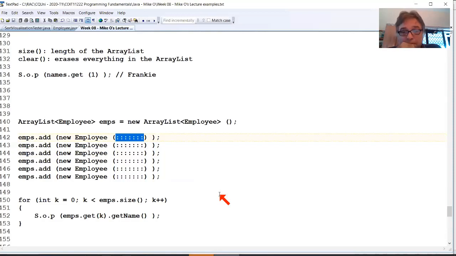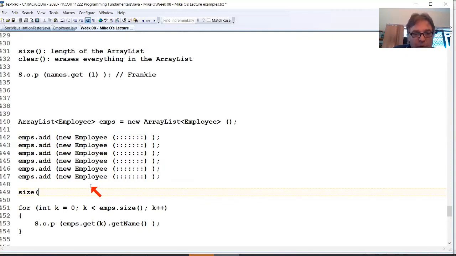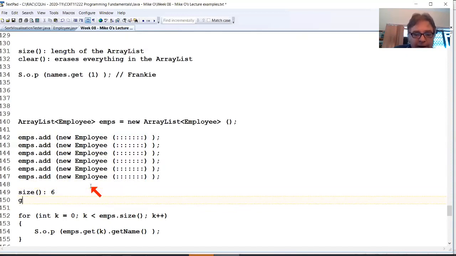Okay. So adding a bunch of employees to an array list. So after those 2, 3, 4, 5, 6, size would return 6. get(0) would be the first employee in the array. So array lists still start at 0.